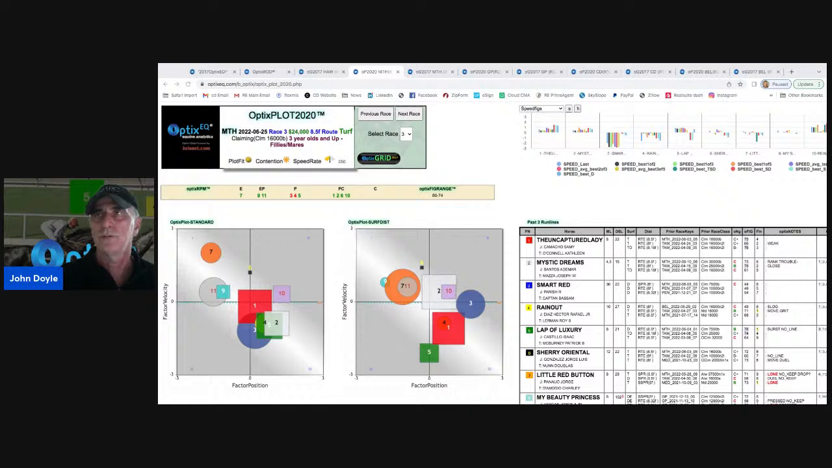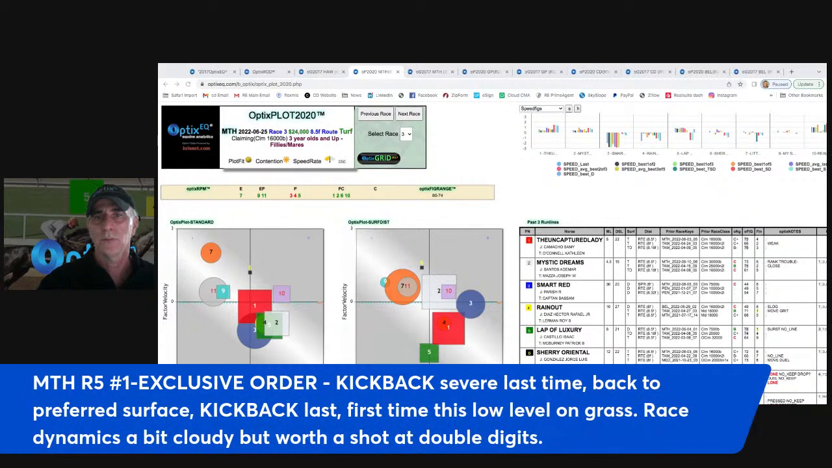For people that joined us maybe a little later, there was a horse that we talked about in Monmouth today in race 5. They're up to race 3, so if you're playing multi-bet races, you can consider this horse. Got kicked back, severe kickback last time. He's back to his preferred surface, the turf. First time this low level on grass. The race time now is a bit cloudy, but he's worth a shot because the way he plots versus the track profile is very good.